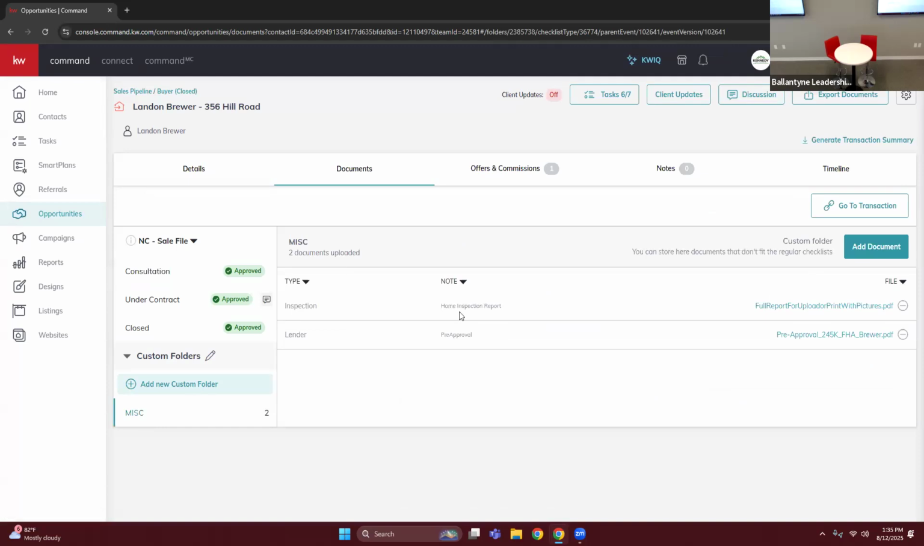So this is the home inspection report. This is the pre-approval. So I have copies of those. So if I need to come back at some point, I've got them all in one area. Okay. All right. Any questions about this section?